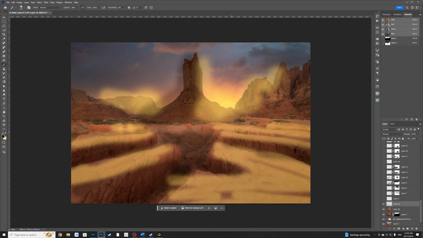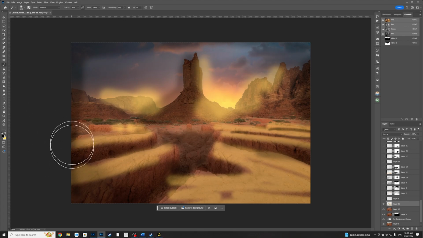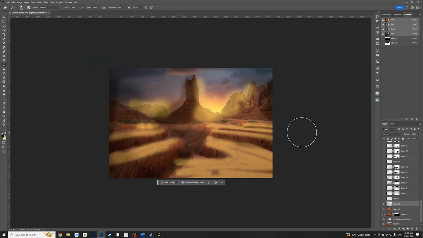Okay, so just here and here, and just a bit we're darkening, adding some vignette. We're darkening things in here a little bit, darkening here a bit more, etc. Okay, so that was my initial idea of how I was going to edit the image.